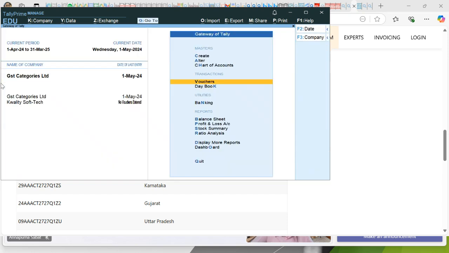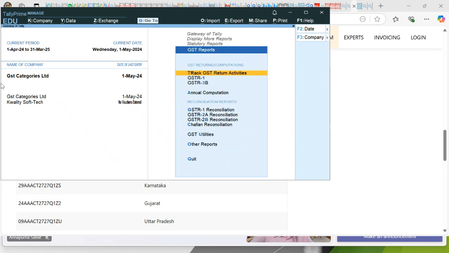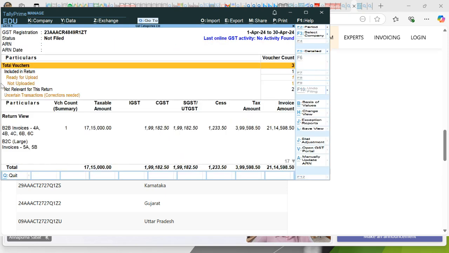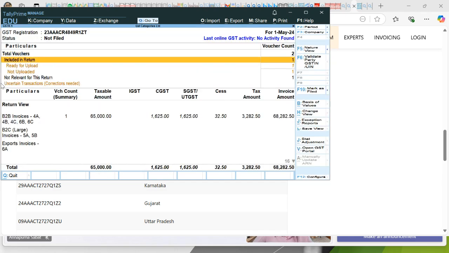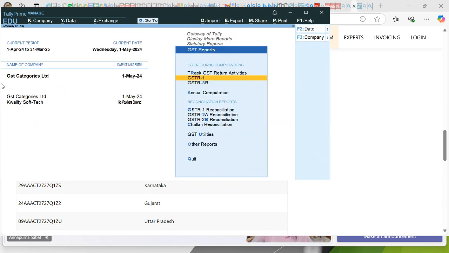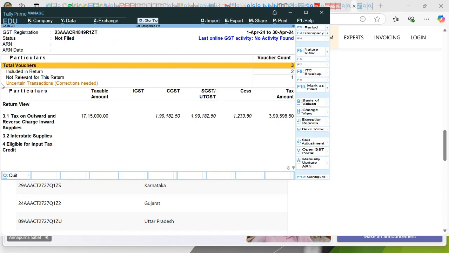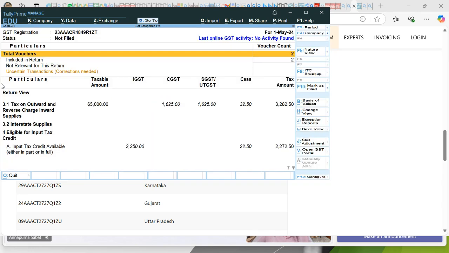Now you can check. Display more reports, state reports, GST reports, GSTR-1. Alt F2, 1st May to 1st May, because you want to check. Now you received 3282 and you pay, how much do you pay? From here you can check. You pay 2272. The difference of 3282 minus 2272 you have to pay.